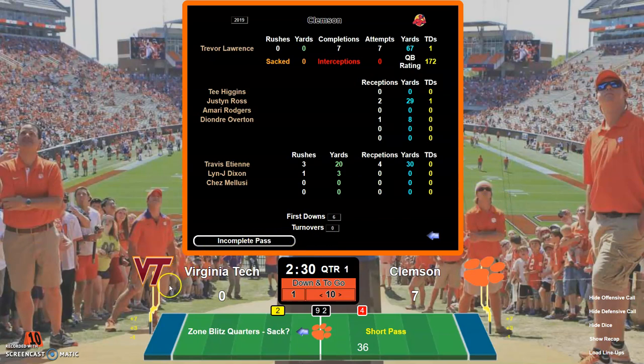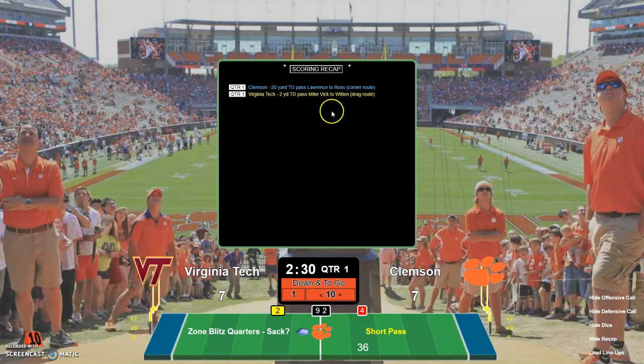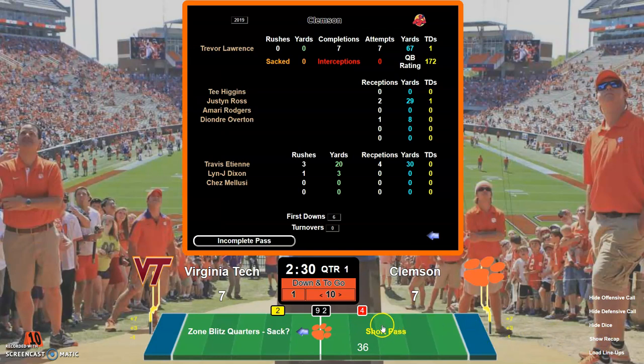You can see the score. Ooh, I forgot to give Virginia Tech their score. Virginia Tech has just scored. So I forgot to add Virginia Tech's score. Clemson has gotten the kickoff, and they have a 1st and 10.